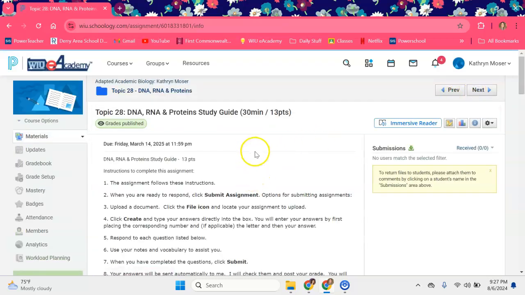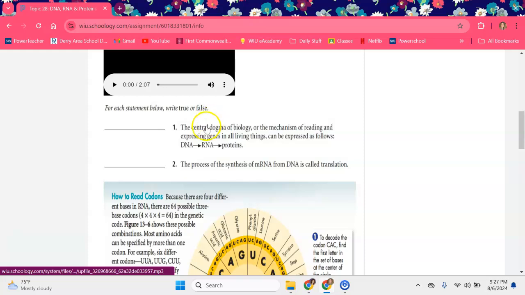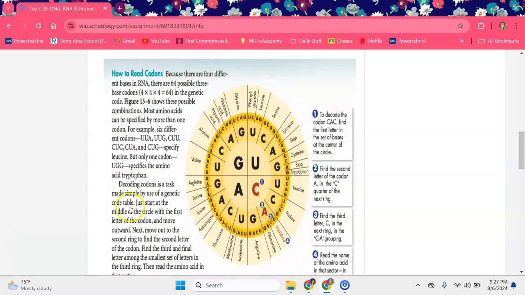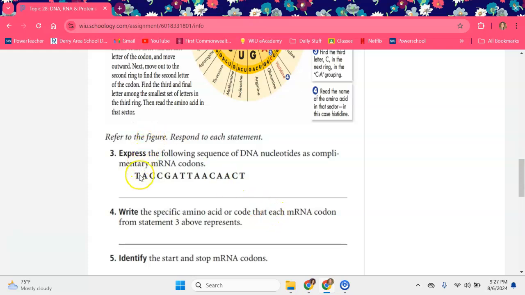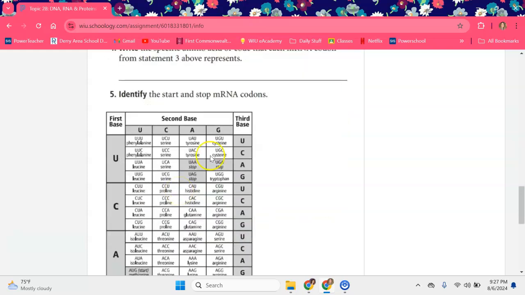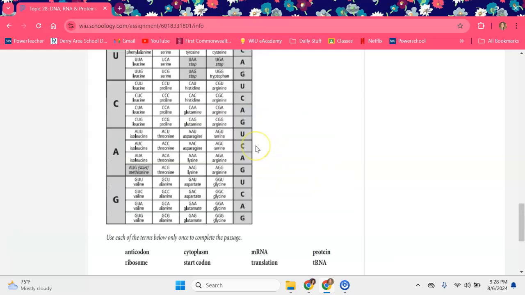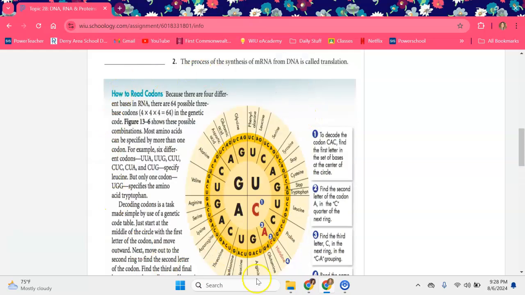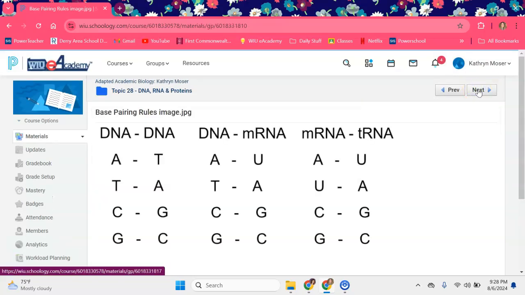Next, we have our study guide, 13 points, it will take you about 30 minutes. Instructions, audio, and then here are 2 questions you need to answer. I've included this, and it kind of helps you right here figure out the answer, because that will help you specifically with 4 and 5. I did include the rectangular one as well. You can use either one, and then you do have some questions down here. If you read through this, it does help you. All right, there's our help forum, and then we have some additional things to help you.